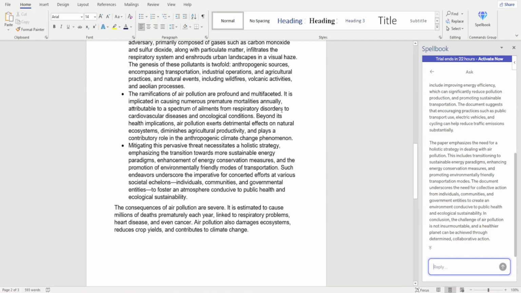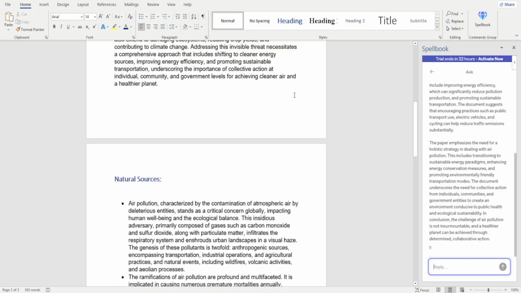As you can see, you can use ChatGPT freely inside Microsoft Word, thanks to Spellbook plugin.